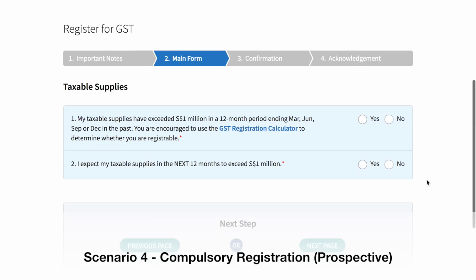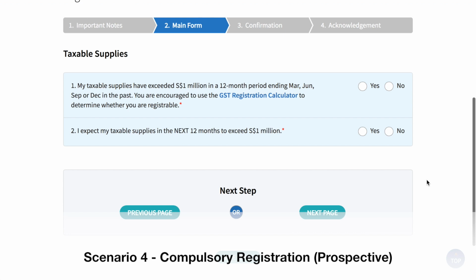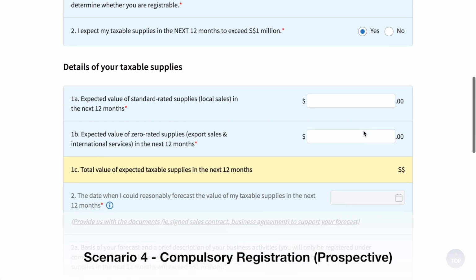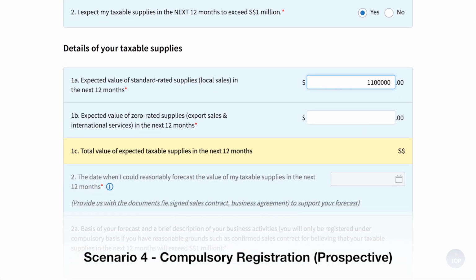For the fourth scenario, if your taxable supplies did not exceed 1 million in the past, but you are certain that your taxable supplies will exceed 1 million in the next 12 months, you will be registered under compulsory basis. You must have documents to support your forecast. Refer to IRAS webpage for the full list of acceptable documents.